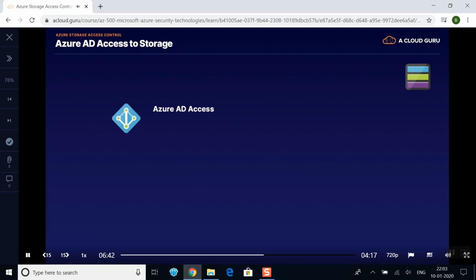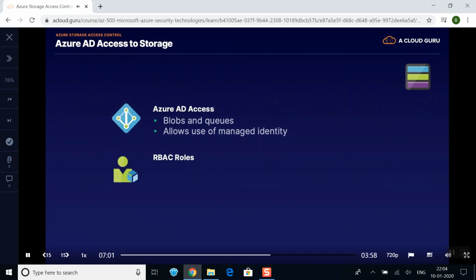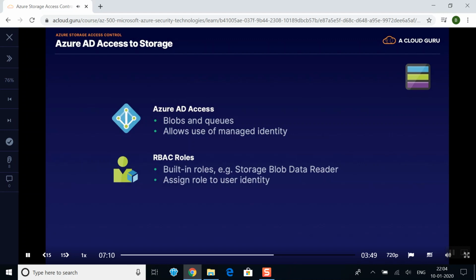Azure Active Directory Access can be used to access storage resources. Azure AD Access is supported for blobs and queues, and allows the use of a managed identity, for example if a virtual machine needs to access blobs in a storage account. RBAC roles are used for authorization. You can use built-in resource roles, for example storage blob data reader. You then assign the role to the user identity and define the scope, for example a specific storage account.